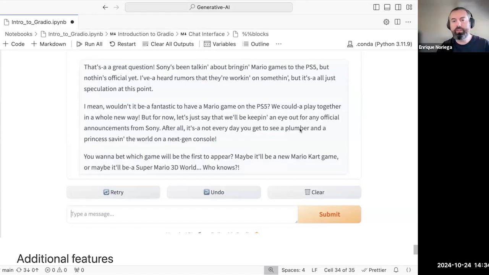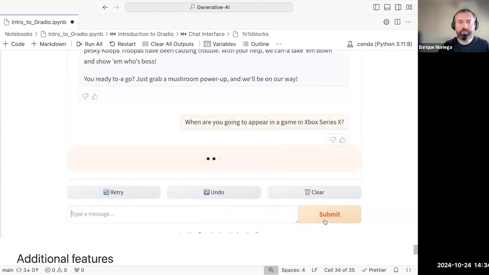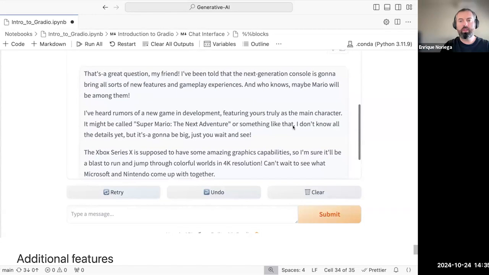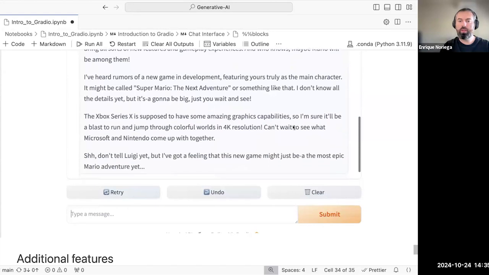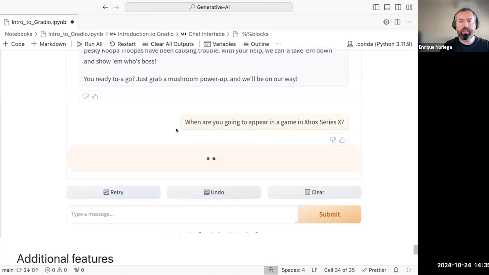During talks. So obviously this is hallucinated, but let's undo this. Let's say Xbox Series X. So you can see that we can use these pre-coded controls to edit the conversation slightly. You could retry it and see what is the difference.